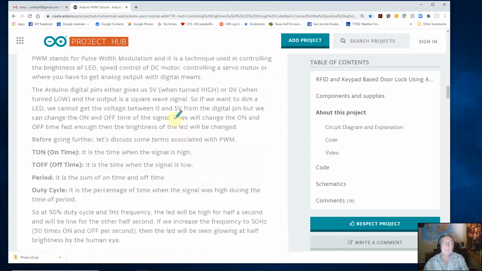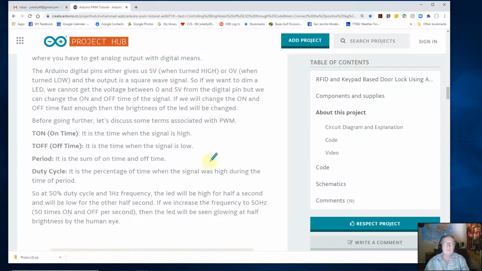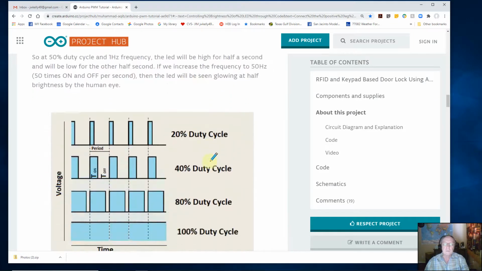Get back up here to the top of the page, and you get a quick little paragraph on what pulse width modulation is. Basically, it's a technique used to control the brightness of an LED, the speed of a DC motor, or the control of a servo motor, or where you have to get an analog output with digital means. In other words, we want to fool a device and make it think it's seeing an analog signal. So let's study a little bit briefly here. We're not going to go into great detail. I just want to show you one chart.